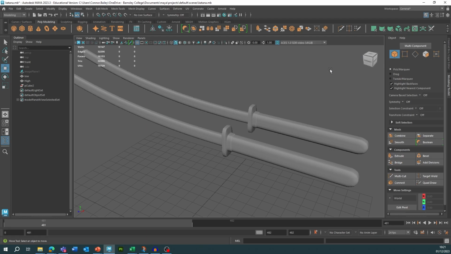So we're going to look at doing the texturing for our hero piece in this video. It's quite a long video, so I appreciate there's a lot to go through. So I'm going to try to move through it as quickly as possible.